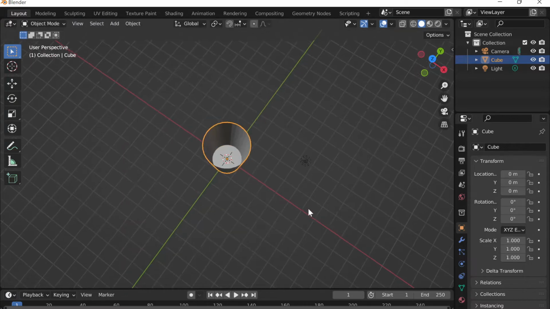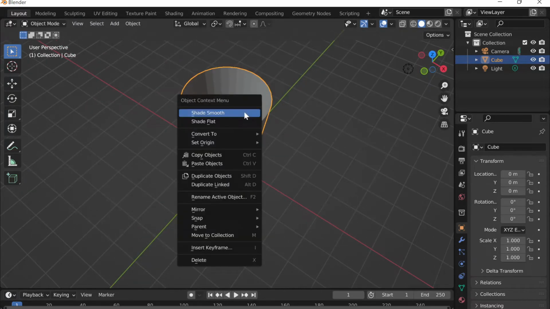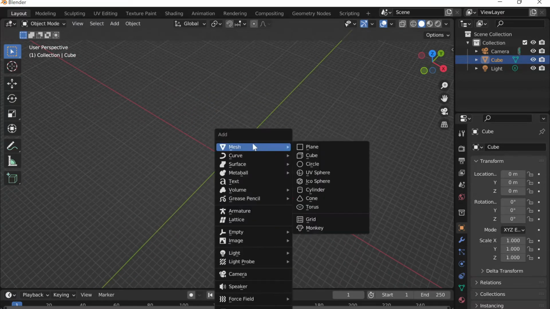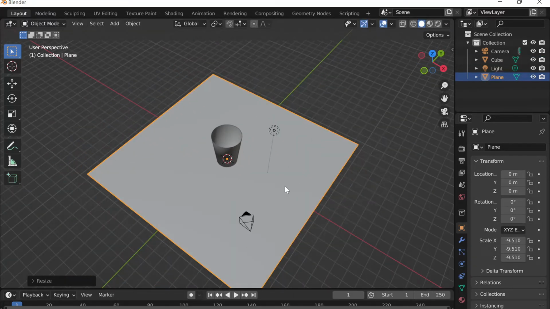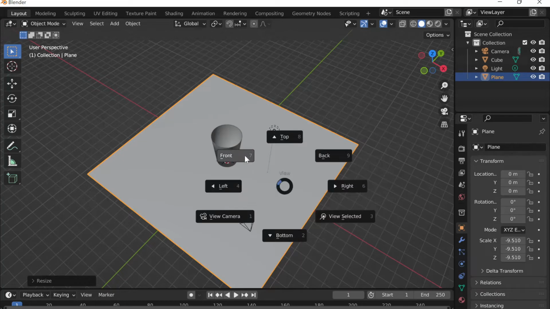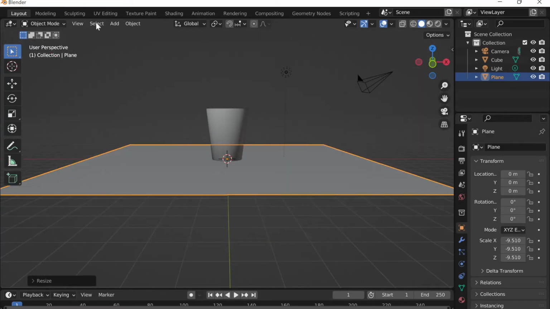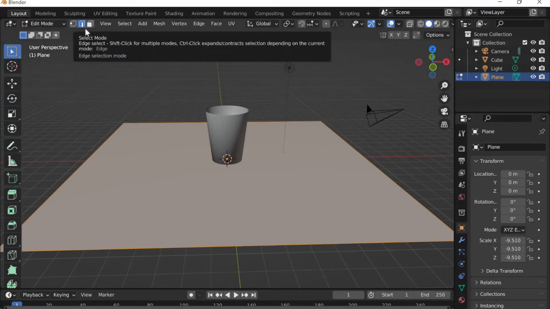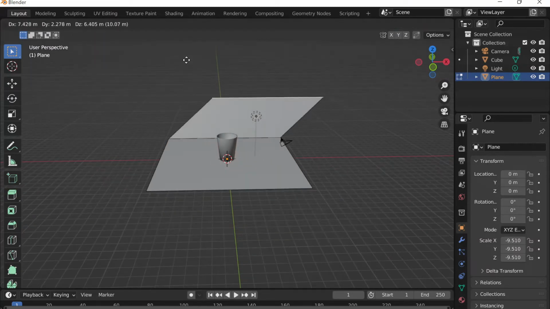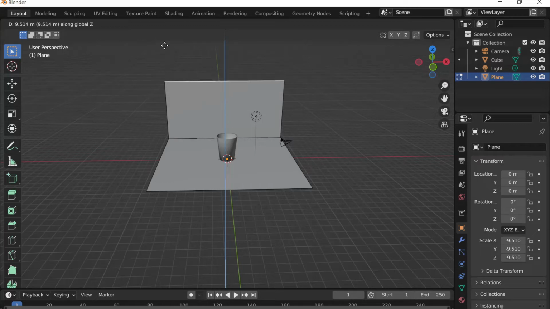So back into object mode by pressing tab, I'm going to right click and shade smooth, and then I'm going to do shift A, mesh plane, S to scale to kind of add a backdrop. I'm going to go to front view by pressing the button under the escape key and hovering over front, and then I'm going to go back into edit mode, and I should already be in edge select mode, but I'm going to select the back edge, E to extrude the edge, and then Z to extrude it along the Z axis, which is the blue one.